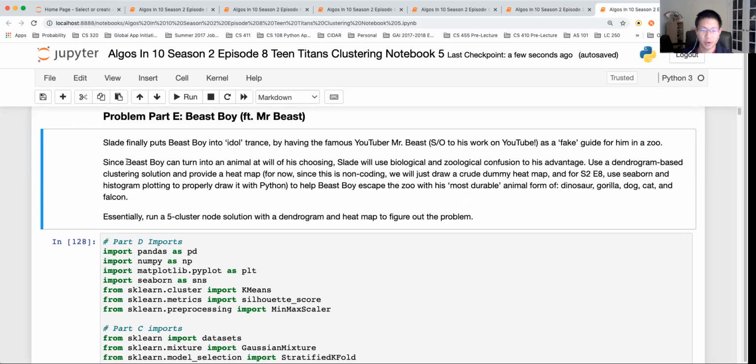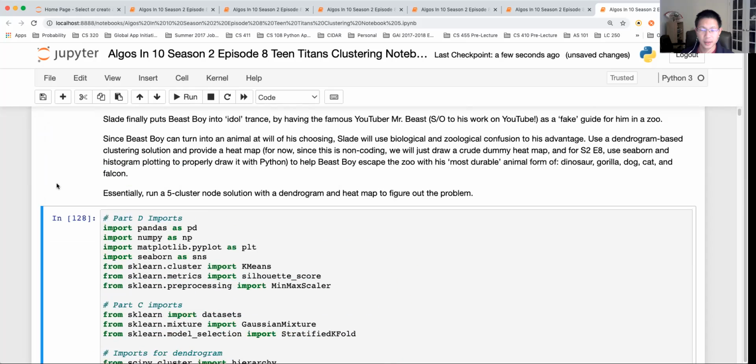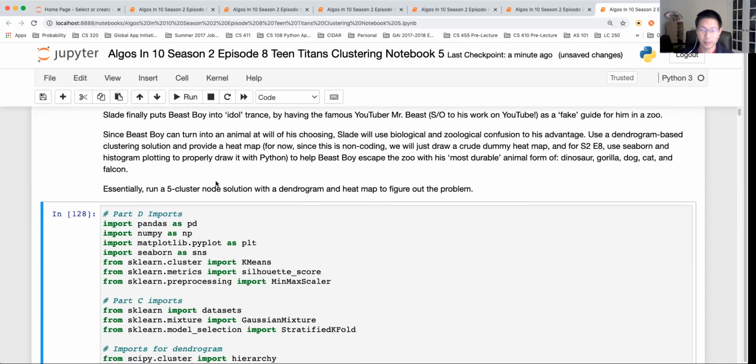So Slade puts Beast Boy, you know, the guy who can turn into different types of creatures, into an animal of his own choosing. Slade uses a biological and zoological confusion to try to trick Beast Boy, so he basically puts him in a zoo. Although Beast Boy can escape the zoo as a dinosaur, gorilla, dog, cat, and even falcon, he's not guaranteed to beat Slade, because Slade could just use mind control manipulation and keep him in there.